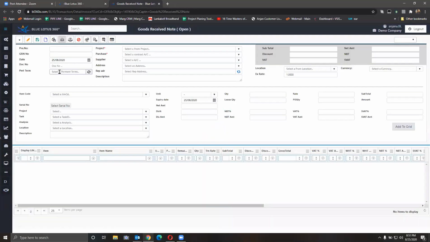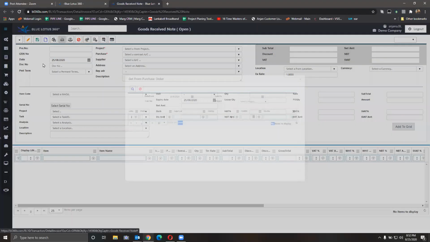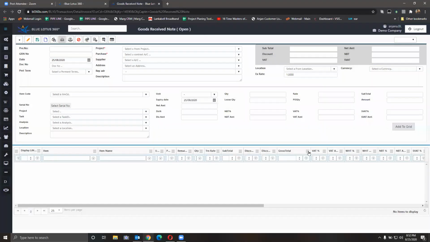In the goods received note, you will be following your best practices. For example, now you have raised a purchase requisition, and from that purchase requisition, you have raised a purchase order. So what we'll be doing is picking that purchase order here from the get from purchase order. Automatically all your purchase orders would be loading here. Just double click on it, and then your purchase order will be automatically converted into a goods received note.